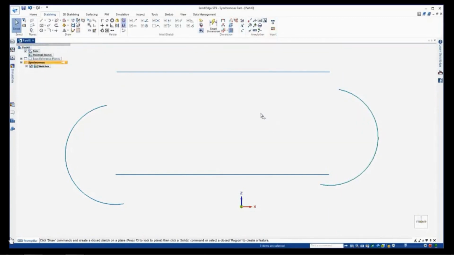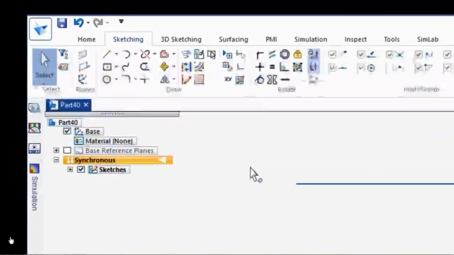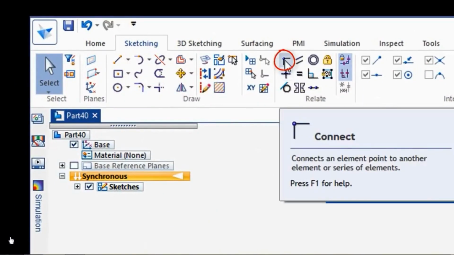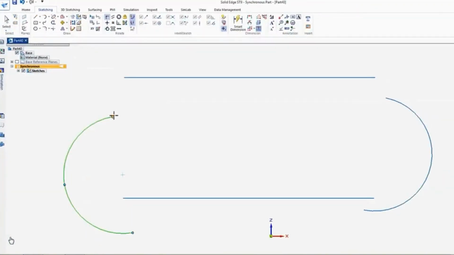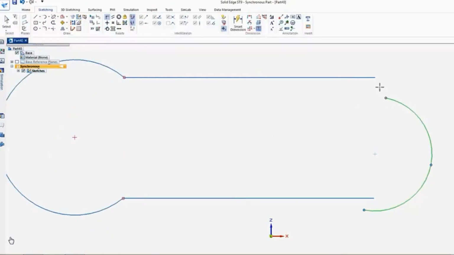If I wanted to put this back together, the first thing I would do is go to the connect button. Now when I say connect and I touch on the end of the arc and the end of the line, it just puts on a connect constraint. And that's not tangent yet. I connect each one to the end of the line, to the end of the line. And again, there's no tangency constraint.